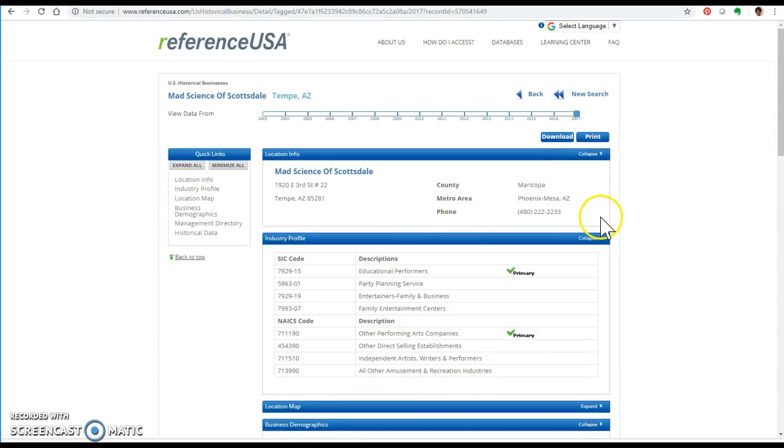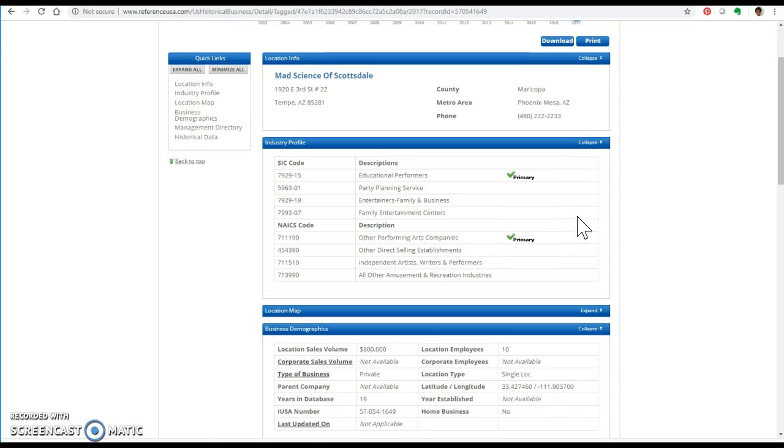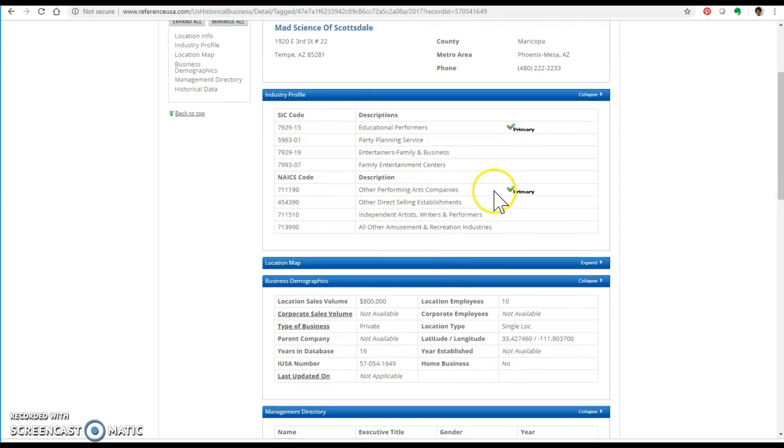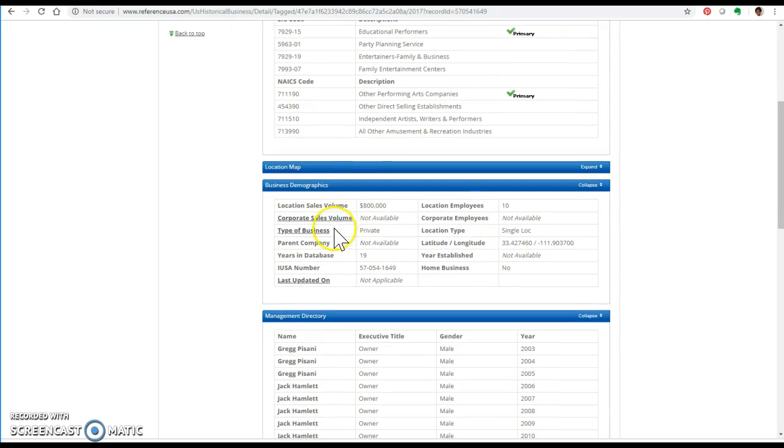So I just clicked it, and I can actually download this information and print it also. So here we are, Mad Science of Scottsdale, which is located in Tempe. Interesting. And this is what we know. These are their NAICS codes. Remember, we talked about that. You can use these NAICS codes to do your research. And they call themselves performing arts, direct selling, independent artists and writers. I don't know if those are quite true for someone who does STEM consulting for kids, or STEM activities. But look at this. Their sales volume for this particular company is $800,000 a year with 10 employees. That's not bad. Not bad at all, right?